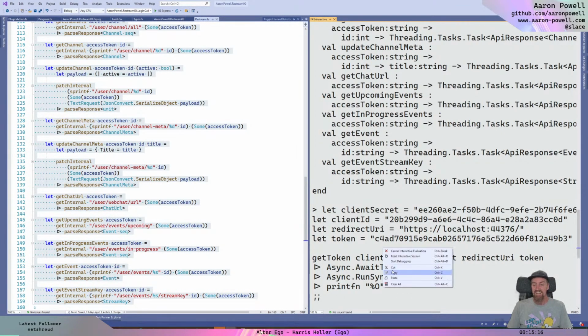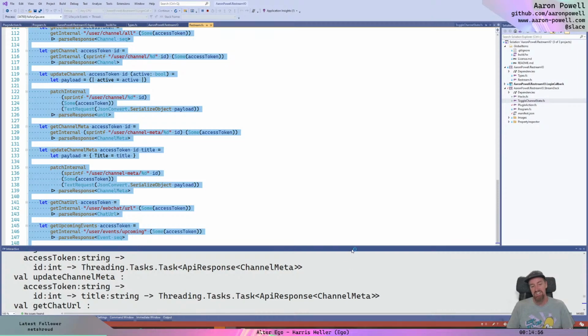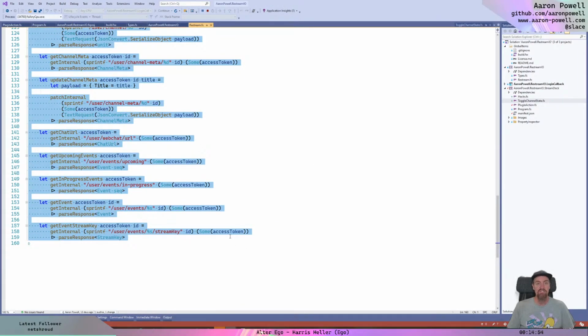Start debugging. Yes. Yeah. I might just put this fully in the hacks file. Whoa. I haven't tried debugging the F# interactive before, so let's see what happens.